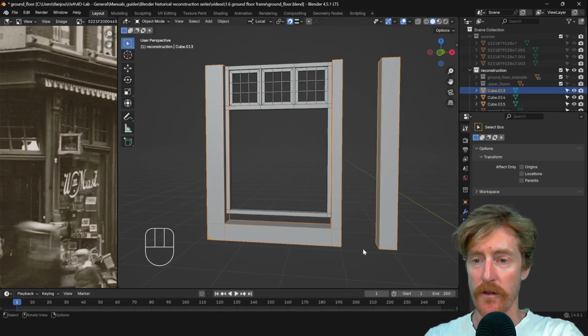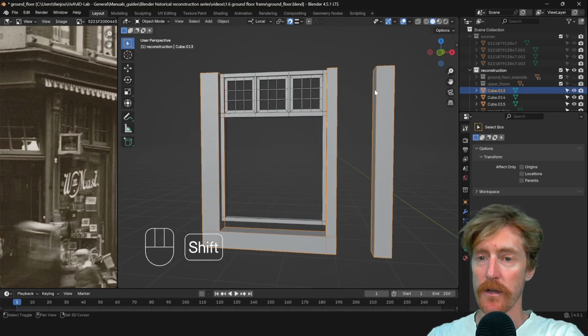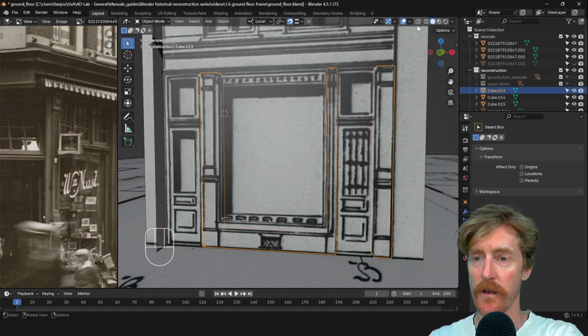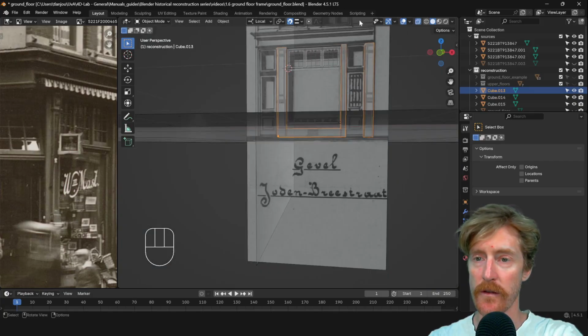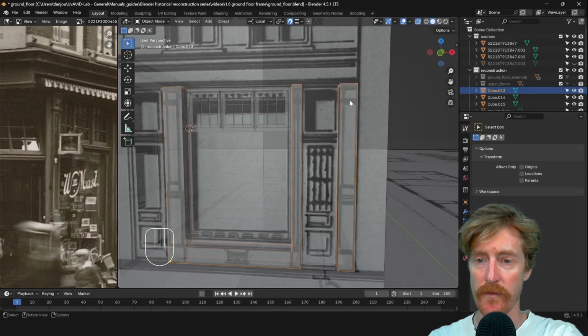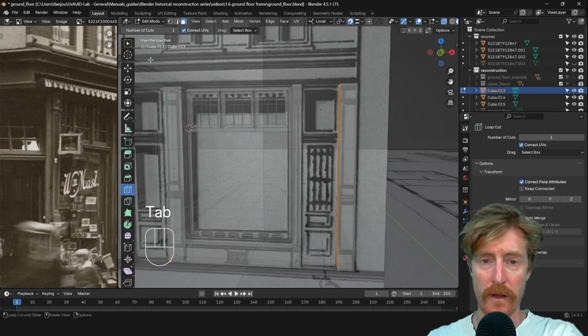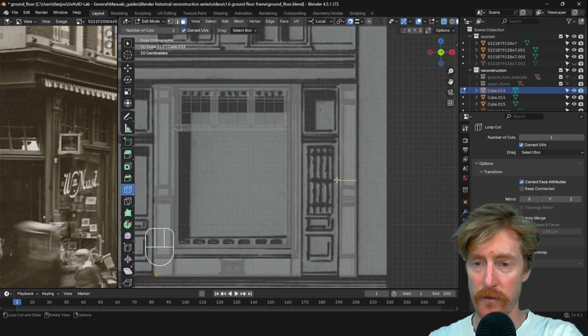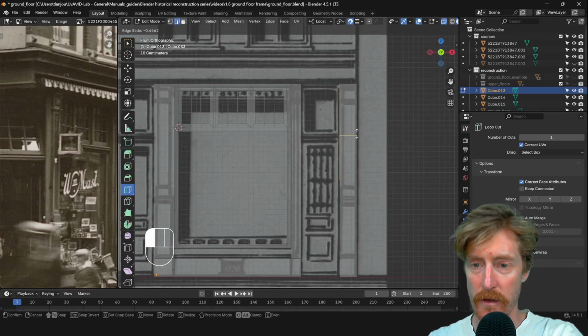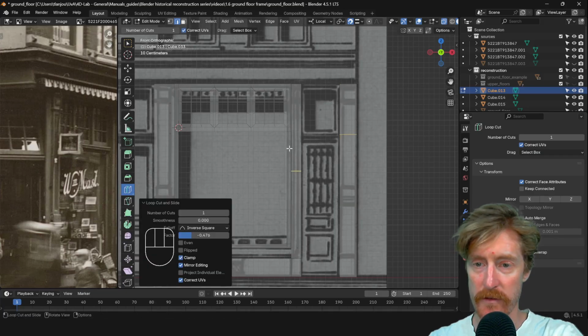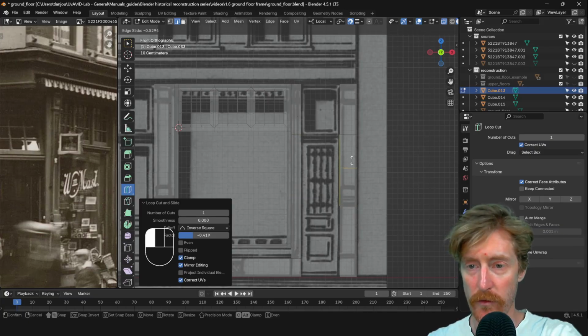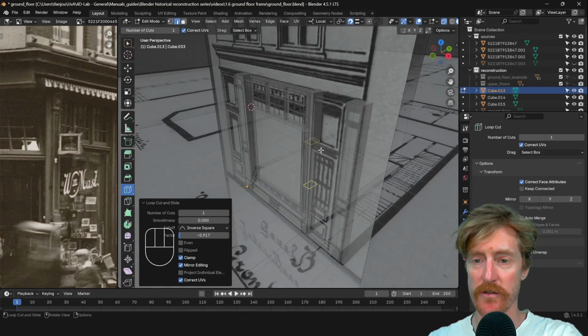Okay, next, the door and the window above the door. For that, we're gonna turn on the sources again, turn on X-ray, select the main frame, and then make sure to select the loop cut tool, front orthographic view. Then we sort of have to estimate where the upper lintel above the door is. It's a bit hard based on this drawing.